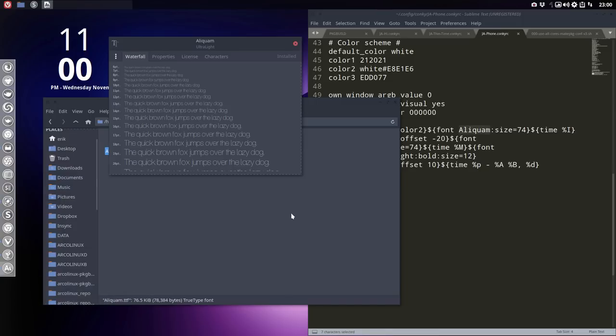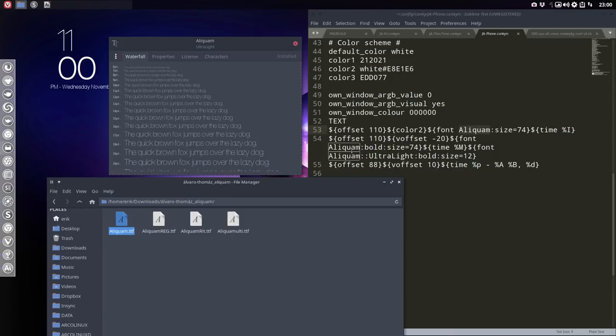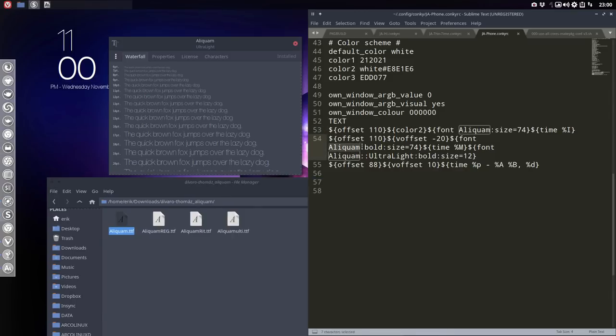So just type conkies in. Then say okay, and it does look different. If I'm not mistaken, this is quite small now. And what happens to the other ones? Font aliquam bold and ultra light. So I guess we might need the others as well.